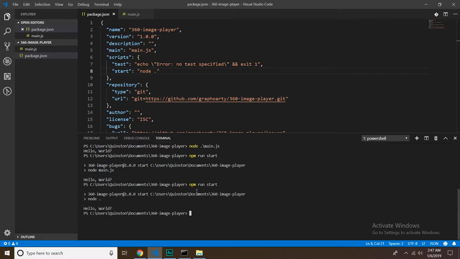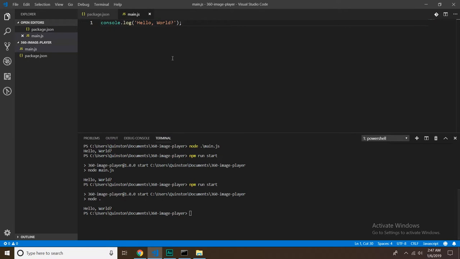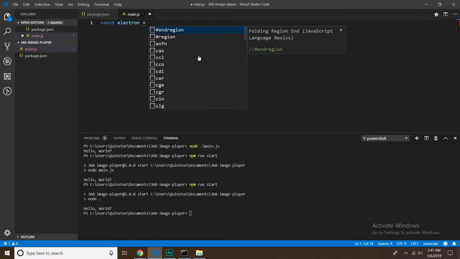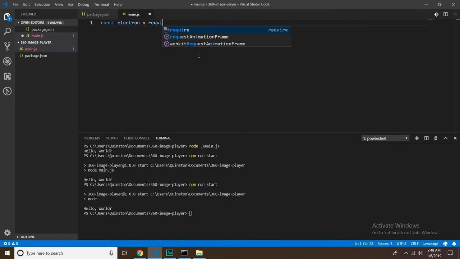The next thing that we're going to do is write something Electron specific. So we're going to write some Electron specific code in here. const electron = require('electron'). But we haven't really installed Electron, so we're going to do that. So npm install --save-dev electron.